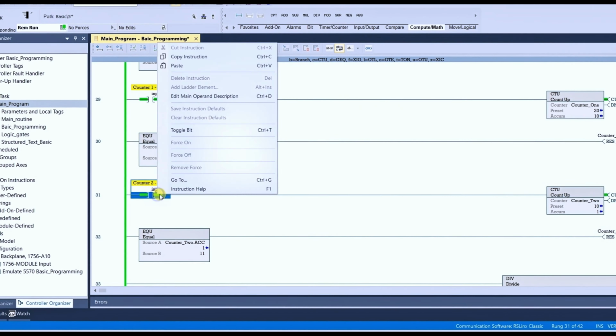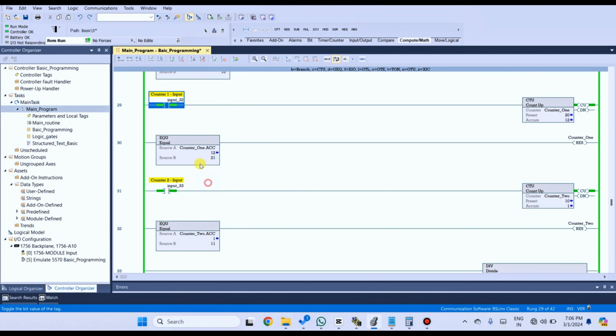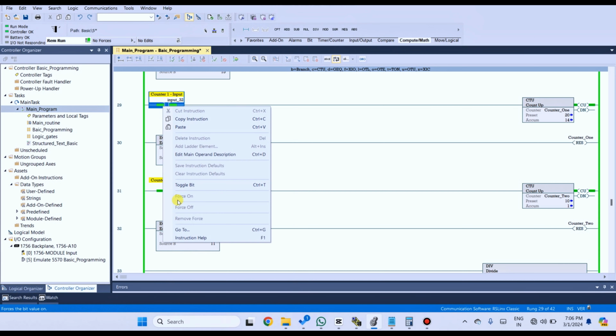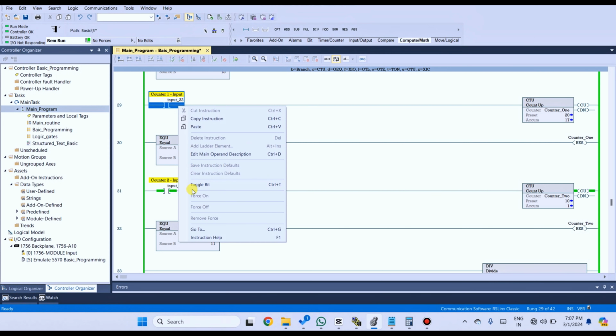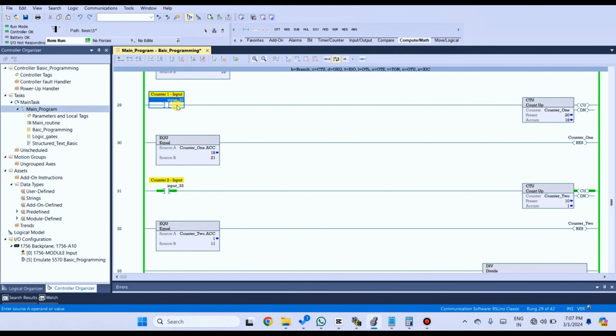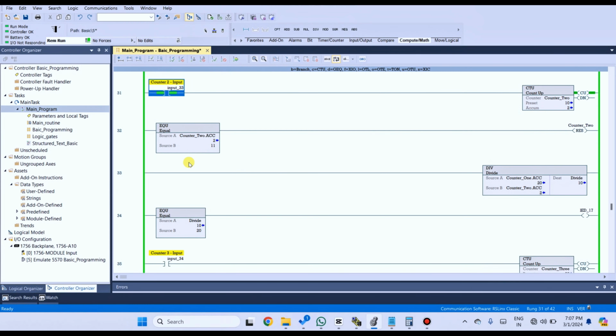The first counter counts up to 20, and the second counter value is 1, 2. You can observe it in the divide block.